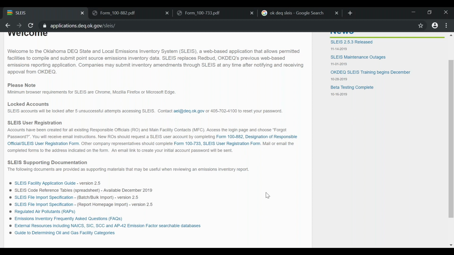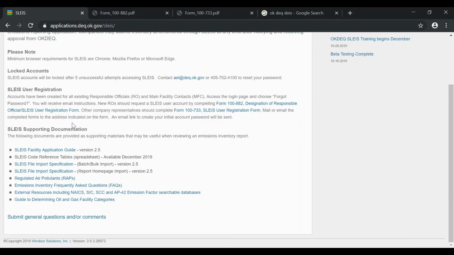There's several other documents here that will be helpful for you. Carrie mentioned earlier the SLEIS Facility Application Guide. This is a user guide put together by Windsor Solutions, the company who created SLEIS. It's been looked over and edited by emissions inventory staff here in Oklahoma to be more user-friendly and applicable to our users. There's a few other things in here. These SLEIS file import specification documents will be important for one of the future webinars where we go through that stuff, and then just some FAQs and other resources for you while putting together your inventory.